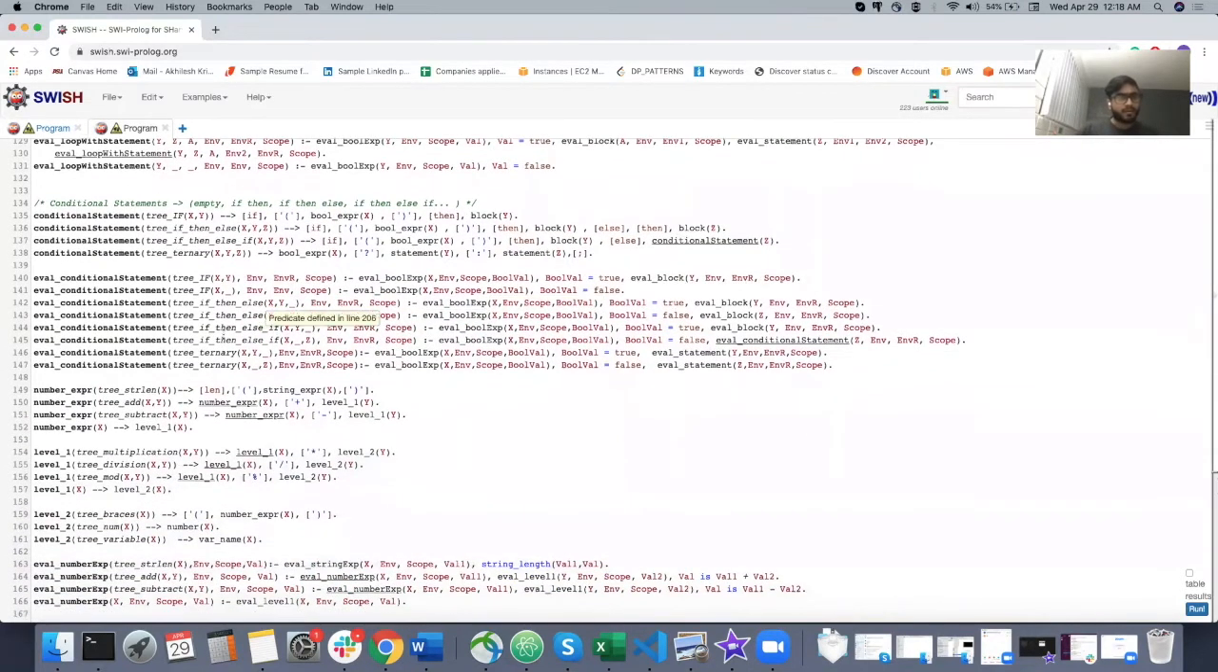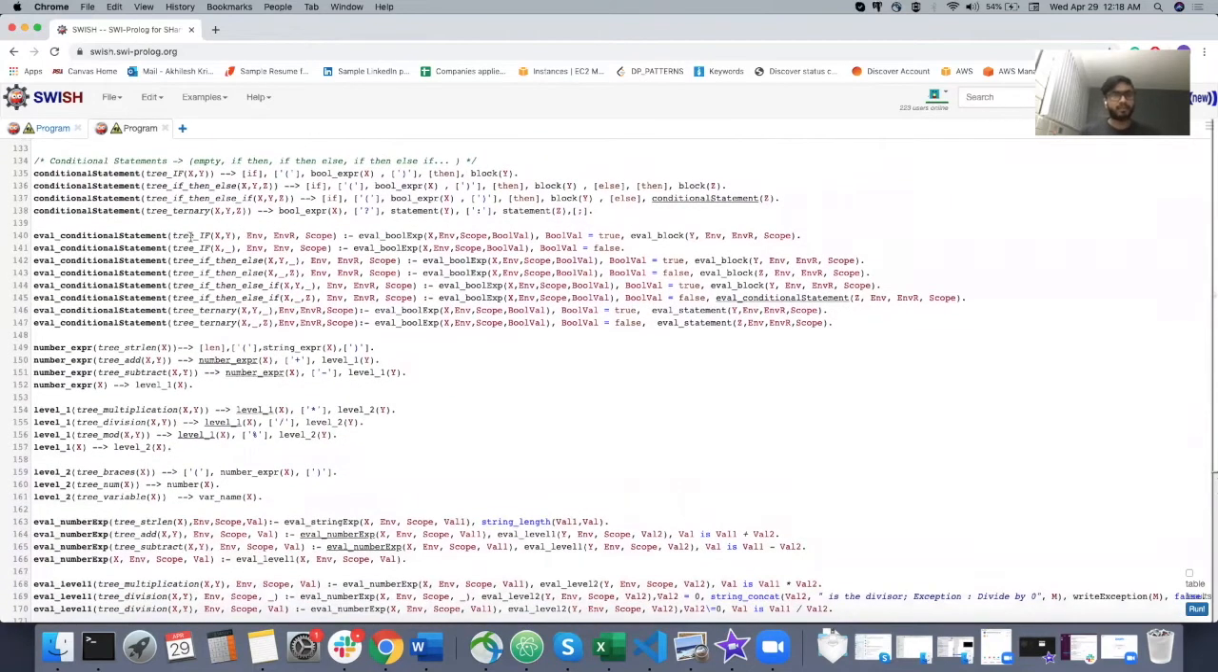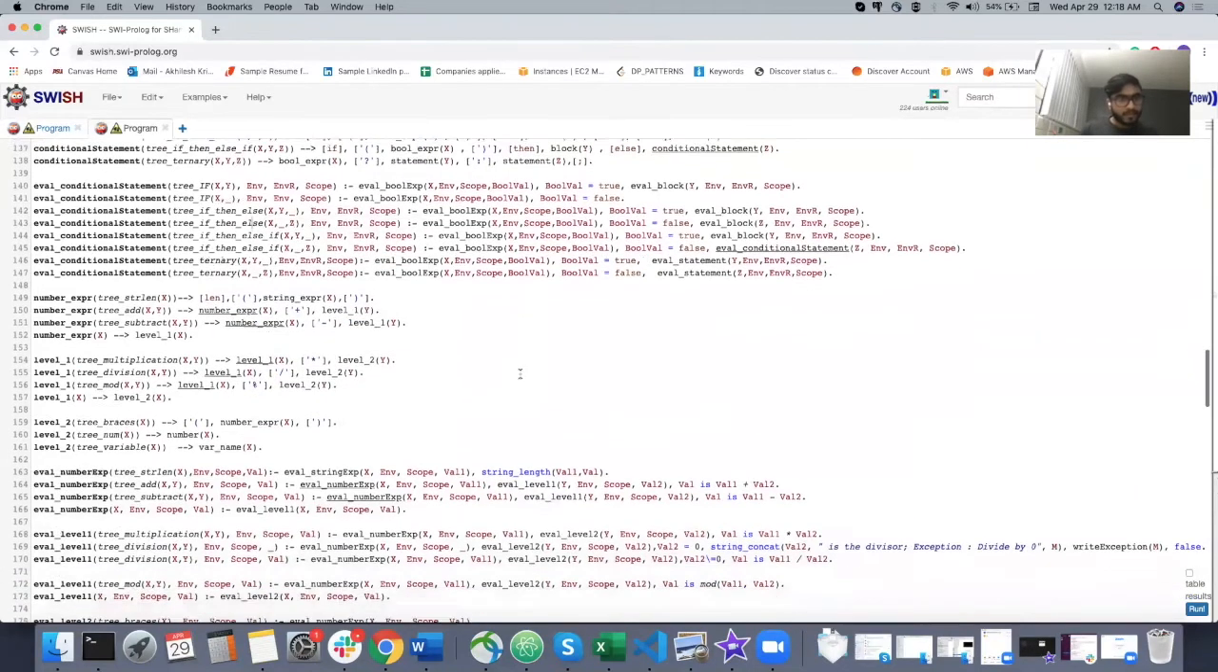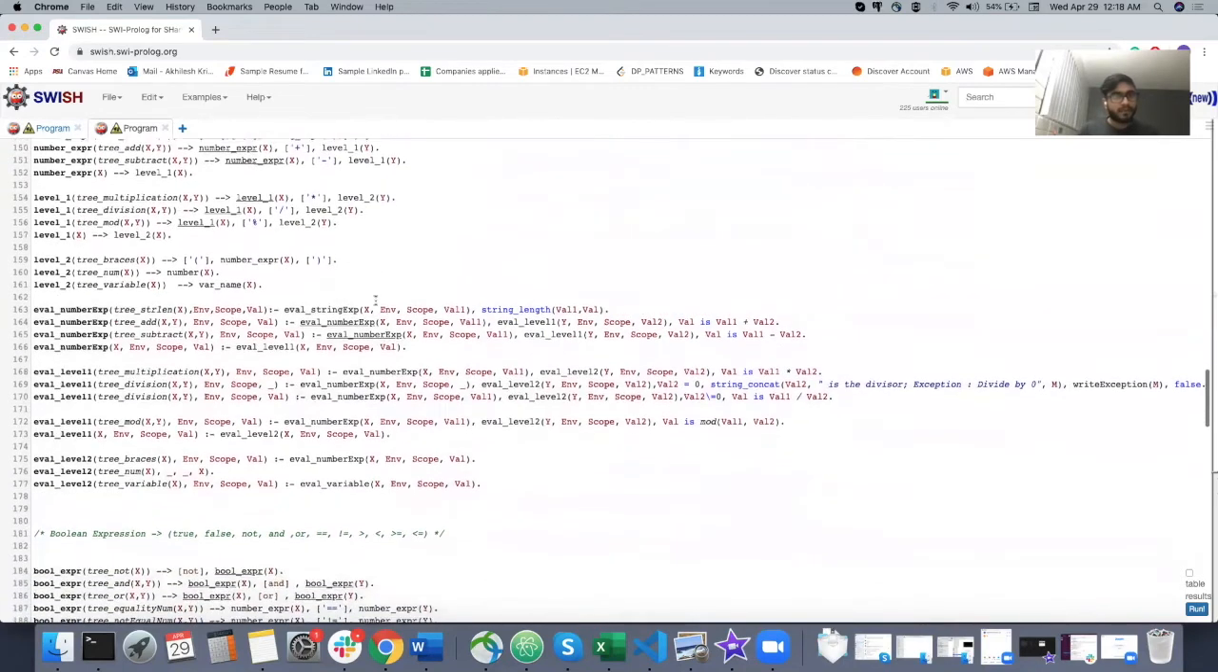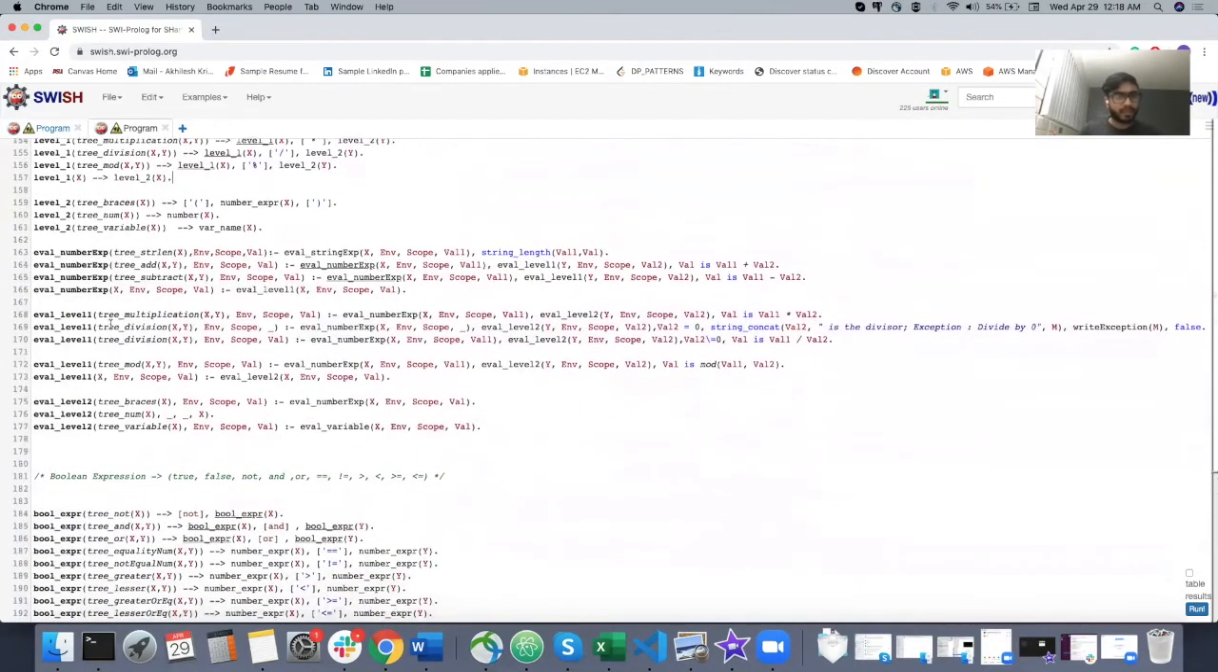And now we come to the conditional expressions. The conditional expression mainly involves the if and if then else parts, and also the ternary operators. In the ternary operator, a simple Boolean expression is checked, and if it's true, the Y block is executed, and if it's false, the Z block is executed. We also have predicates to check the length of a string using the len predicate.